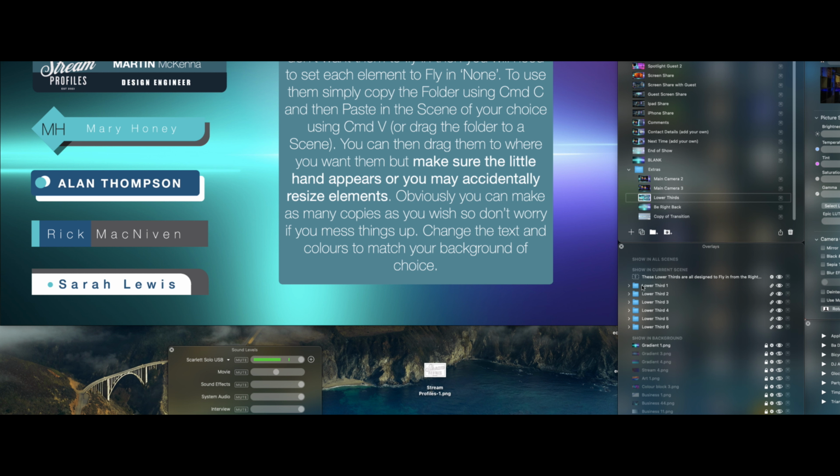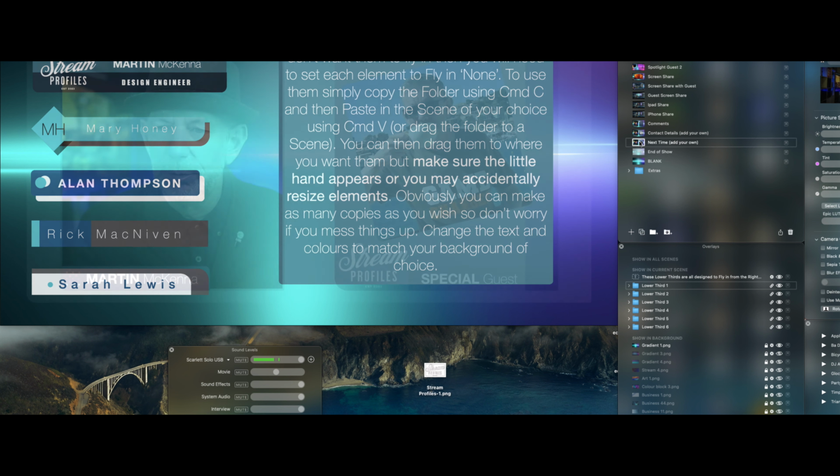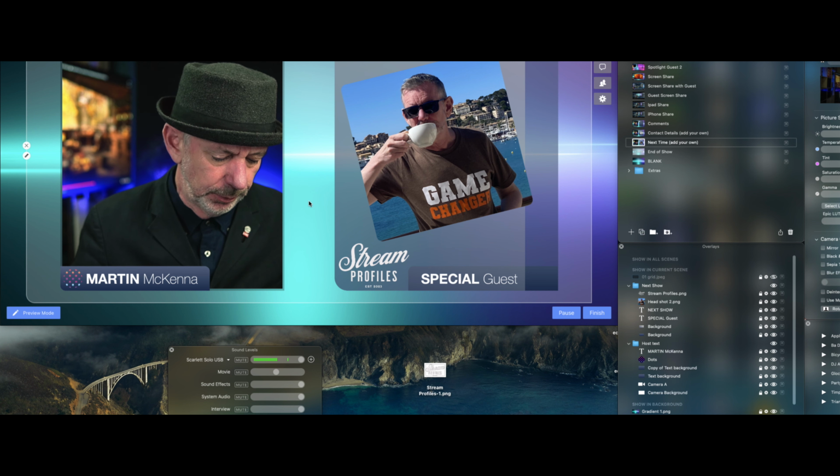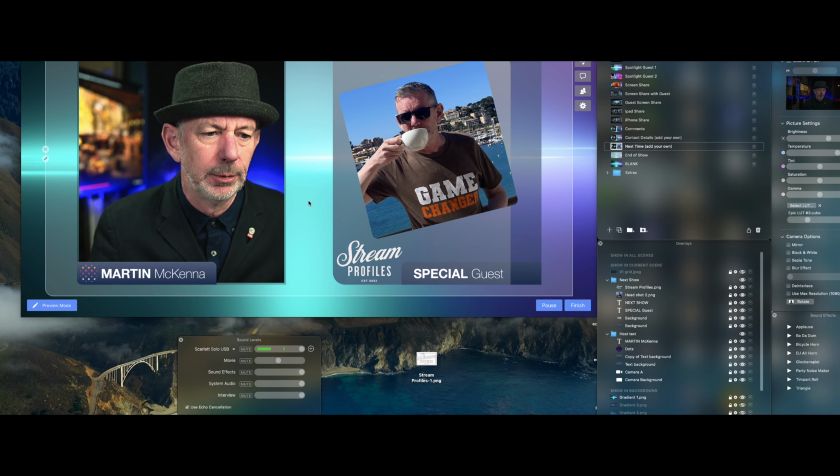However, how do you work with that particular lower third? It's actually really easy. You just click on the folder, and I'm just going to do Command C, or I could click and drag that folder onto a different scene. But if I just do Command C, and then I'll close this one down, let's go to one of the ones up here. Let's just say this next one, and I'm going to zoom out a little bit here so you can see a bit better.